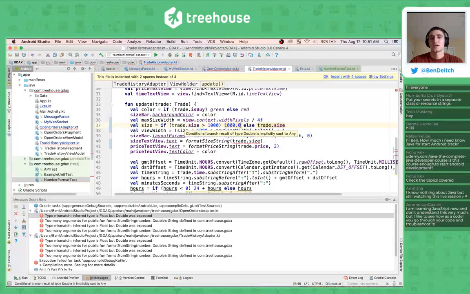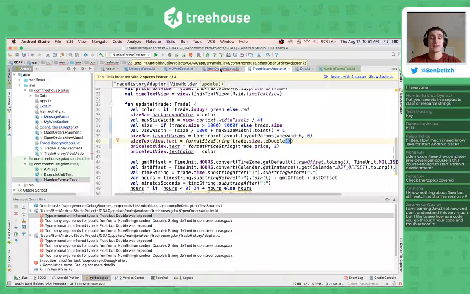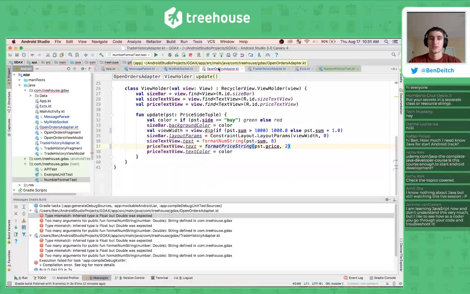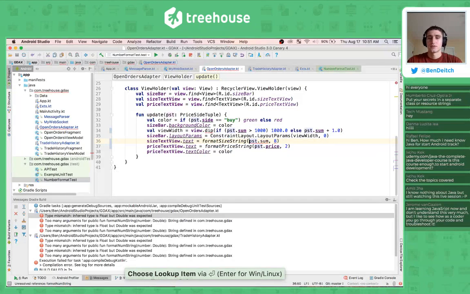Okay, so in that case, let's just convert it to a double. So make that a float, and then .toDouble, and see if that'll work for us or if that gives us too much. Like it did the first time, where we were using format size string, the sum, .toDouble, which wait, shouldn't that have been a double?